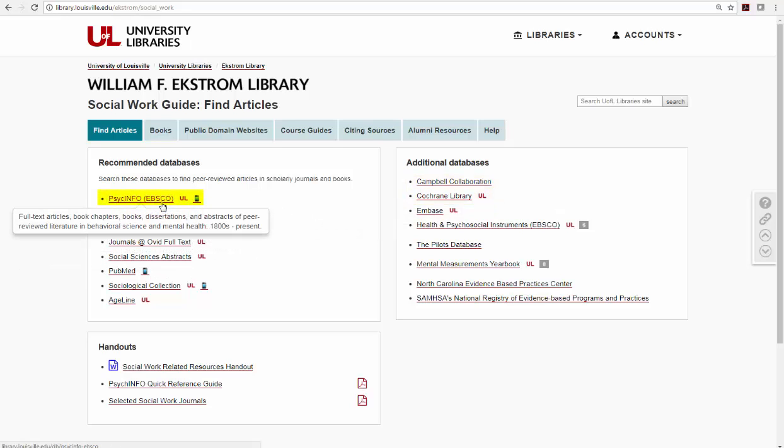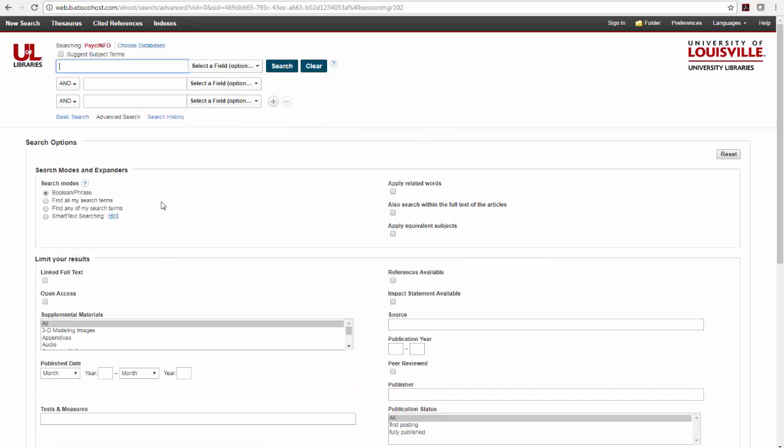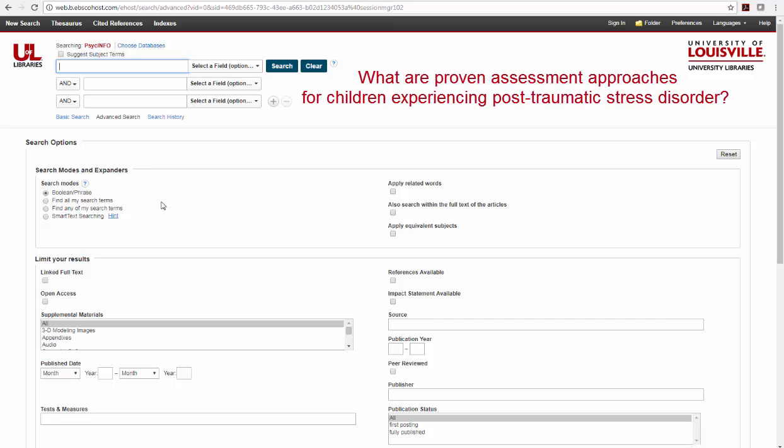PsycINFO is great for finding all kinds of evidence-based research in mental health and behavioral sciences. It covers full-text articles, book chapters, books, dissertations, and abstracts of peer-reviewed literature in behavioral science and mental health, covering the 1800s to present. Generally, you want to start with your research question. This question can help keep you on track and give you beginning keywords for your research. Let's say our research question is, what are proven assessment approaches for children experiencing post-traumatic stress disorder?